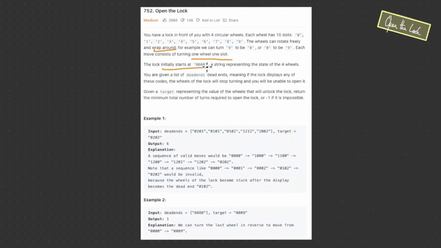The lock initially starts at 0000, a string representing the state of the four wheels. You're given a list of dead ends, meaning if the lock displays any of these codes, the wheels of the lock will stop turning and you will be unable to open it. So we need to make sure we never visit dead ends. Given a target representing the value of the wheels that will unlock the lock, return the minimum total number of turns required to open the lock, or minus one.